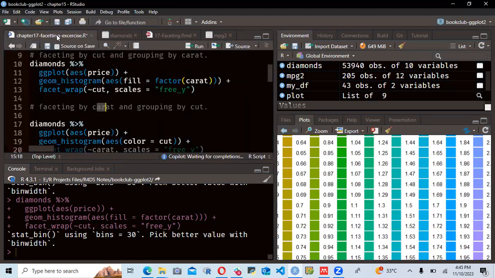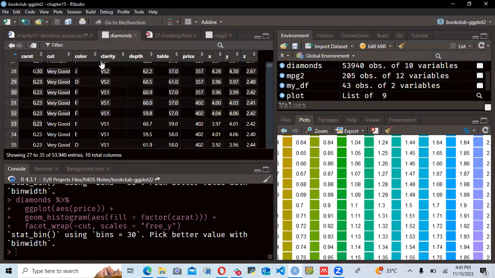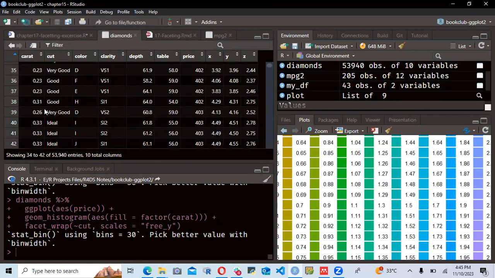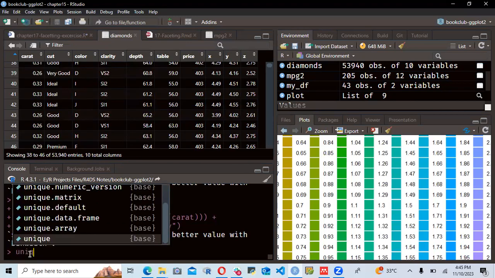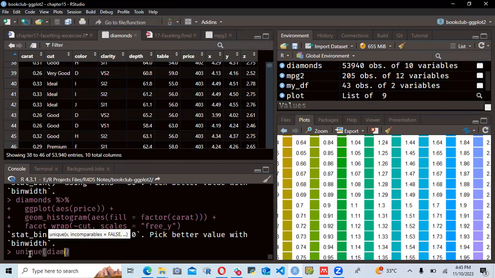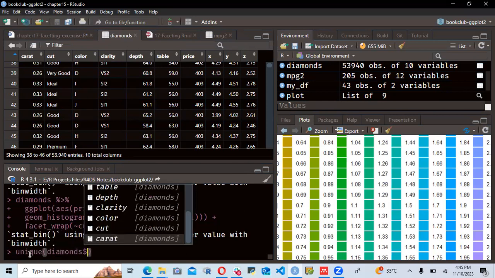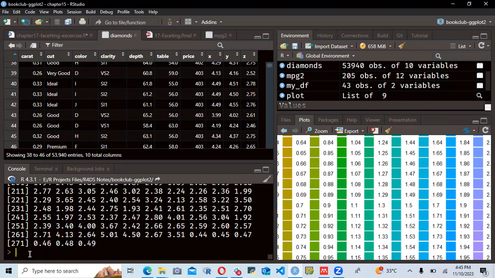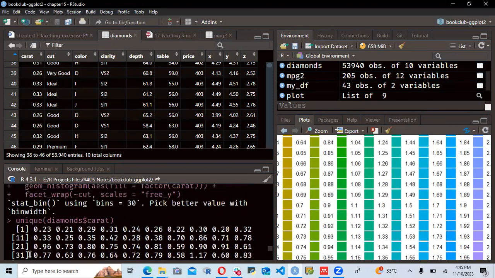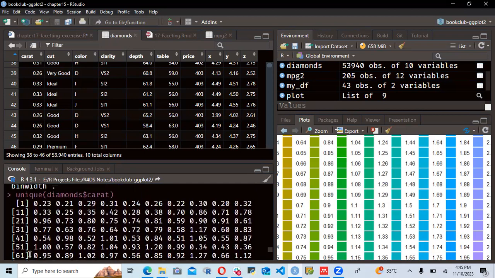He said we should try facet by carats, group by cuts. If you look at it here, we can see cut is a category. When we say unique diamonds dollar sign carats, we can see that this is a better fit to be a continuous variable.